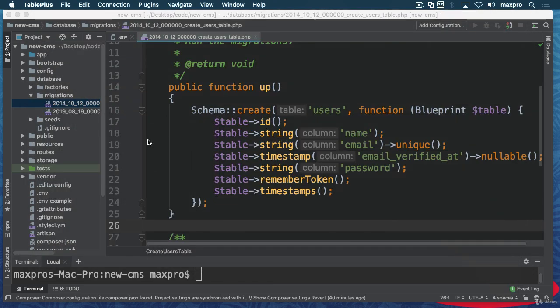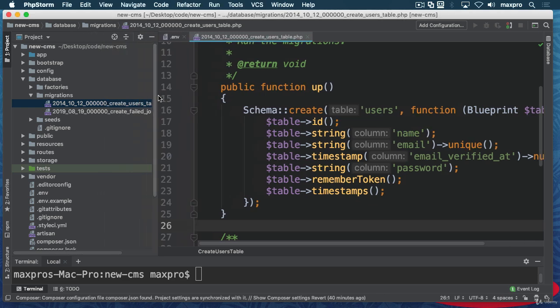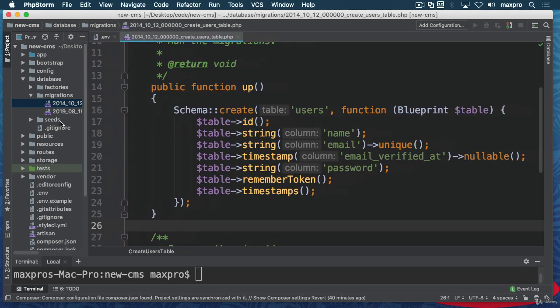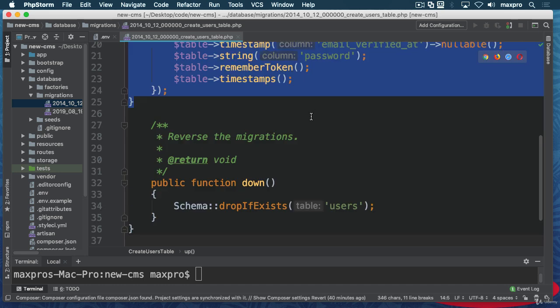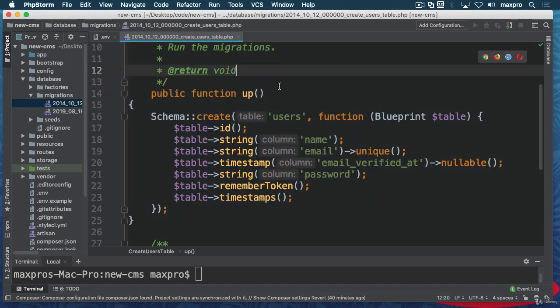Okay, now right out of the box, Laravel gives us 2 migrations: the failed jobs one and the users one. Later on, we can use this users table to log into our application and register users, but that's later on. Now I'm going to explain to you how this works.